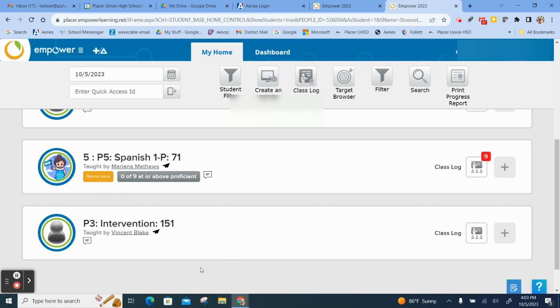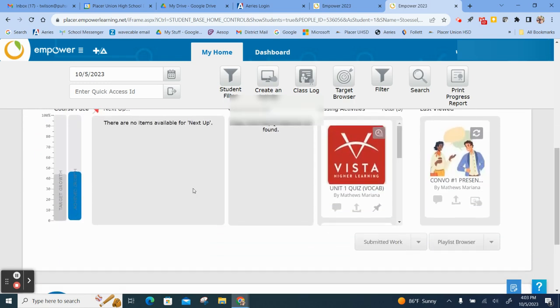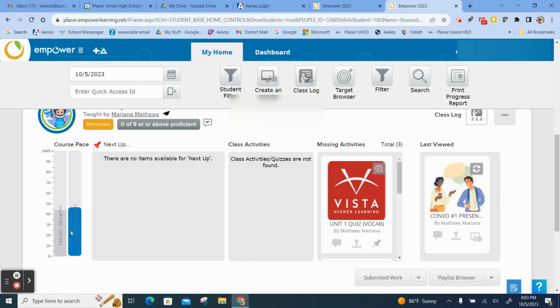So when you log in and you go to your student, you'll want to scroll down to your student's class in which your teacher is using Empower as a gradebook. You want to click the plus button. First thing I want to show you in this expanded view is the course pace. I just want to briefly say that course pace right now is not a great indicator of your students' progress. And we hope that we're going to make some changes internally of how we load things into Empower that will fix that, and so that will be a good view of where our students are at. But it is not currently.